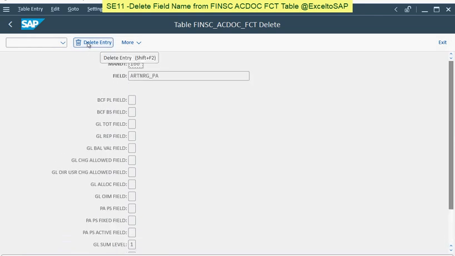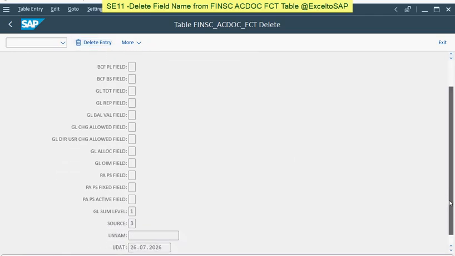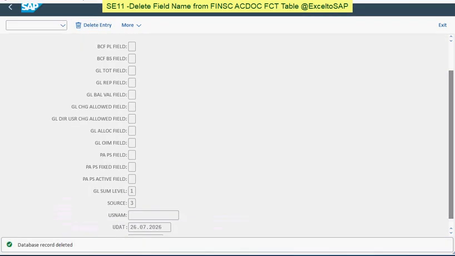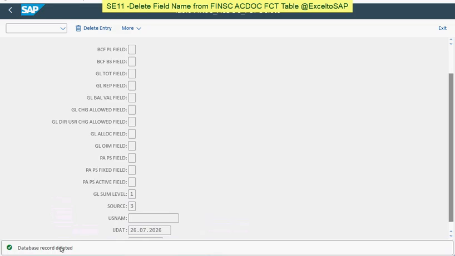Click on this delete entry here. Check the message below. We can see the database record is deleted.